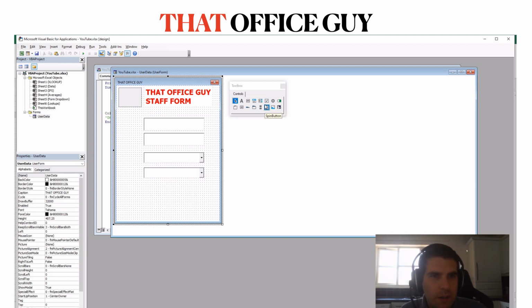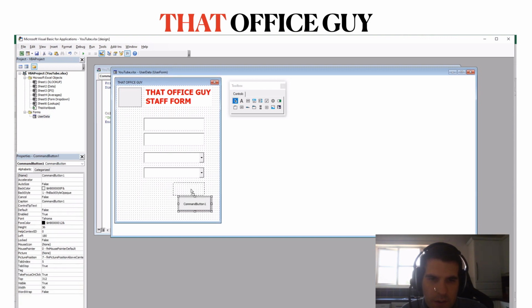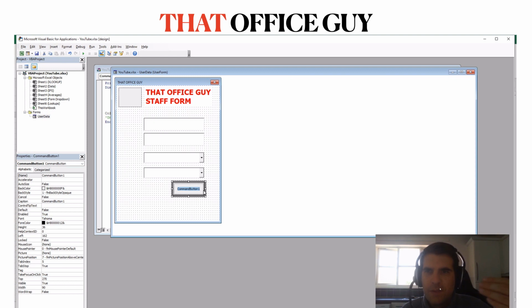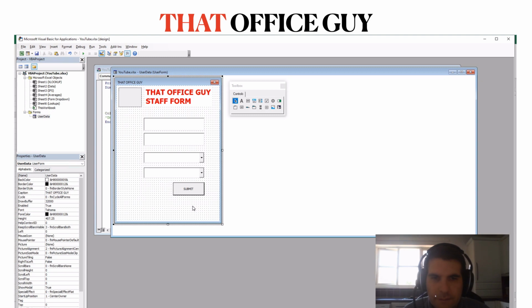So we are going to want to find our command button function, this one just here from our toolbox. We'll click that, and then we'll drag a small command button at the bottom here. From here we'll right click. Actually no, we won't need to. In VBA we don't need to right click to do the edit. What we can do is just highlight the text and type submit directly onto that.